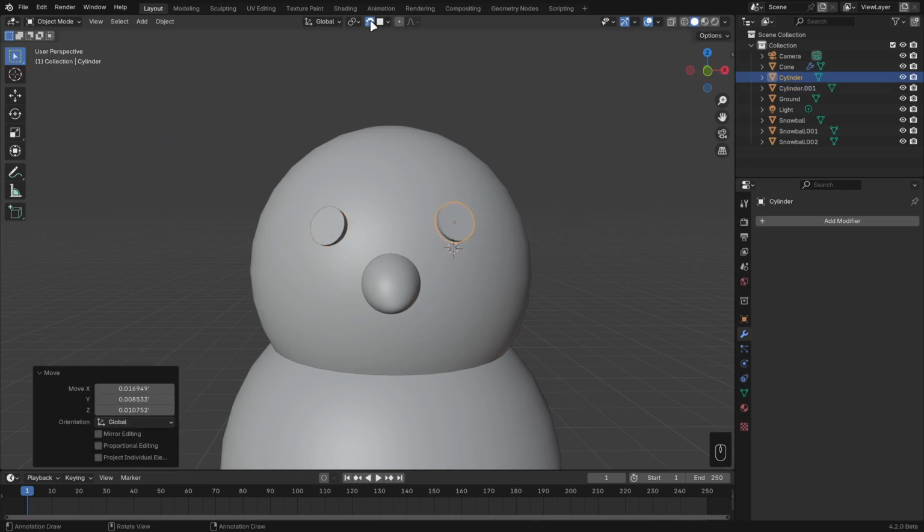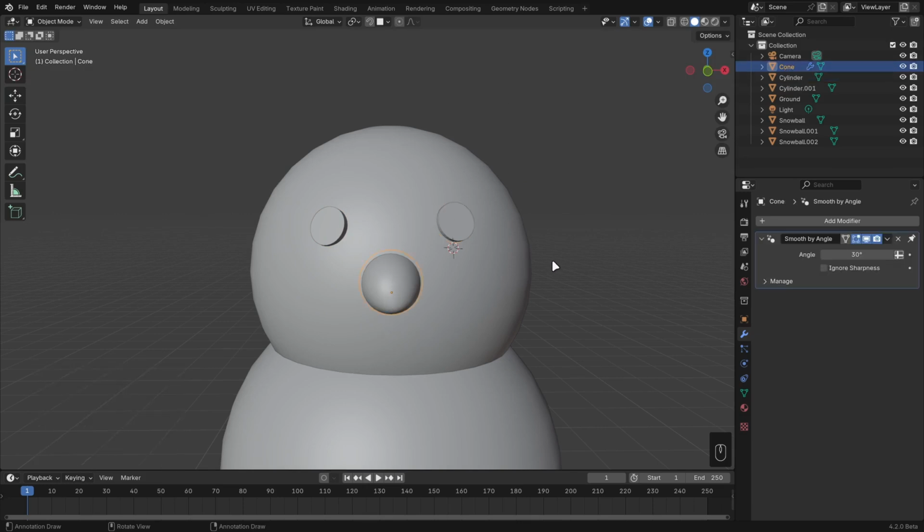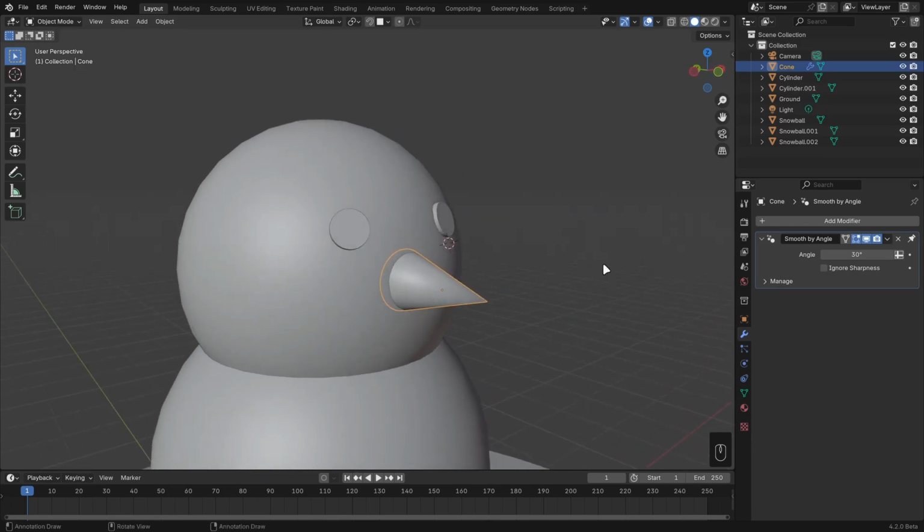All right, then I'll go ahead and turn off snapping because that can be a little bit confusing if you forget to turn that off. And I'll go ahead and name these objects. First we have our cone. I'll hit F2 to rename that to nose.